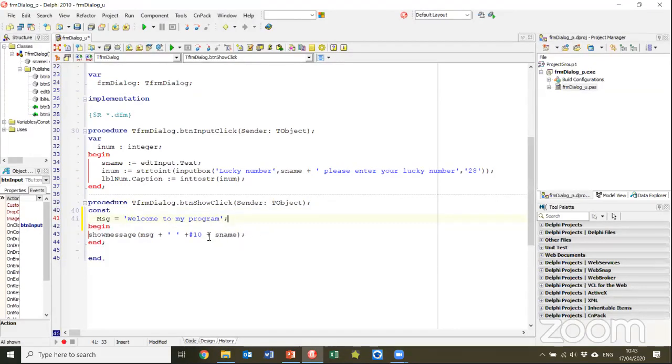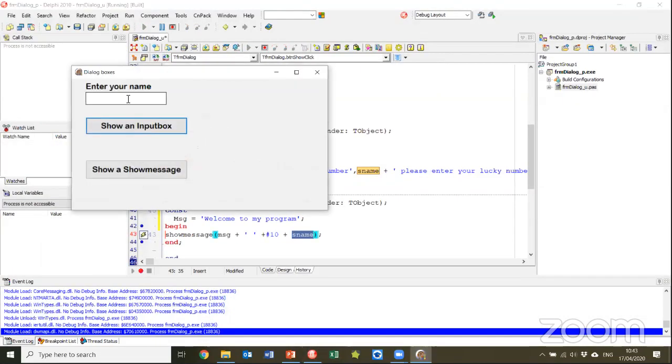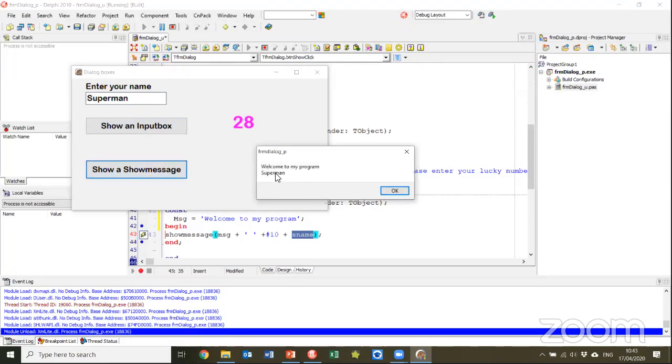Okay, Savage, #10 means put my name on a new line in my show message. So if you look at the output, now I'm Superman. Input box, see, Superman, please enter your lucky number. Click OK, show message, welcome to my program, and Superman is on the new line.